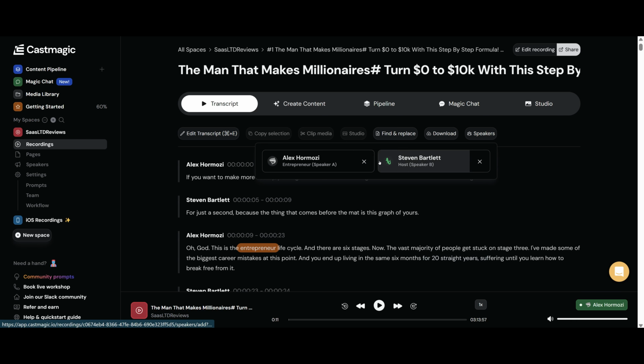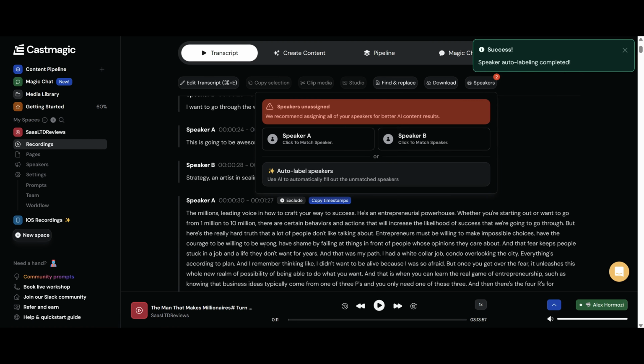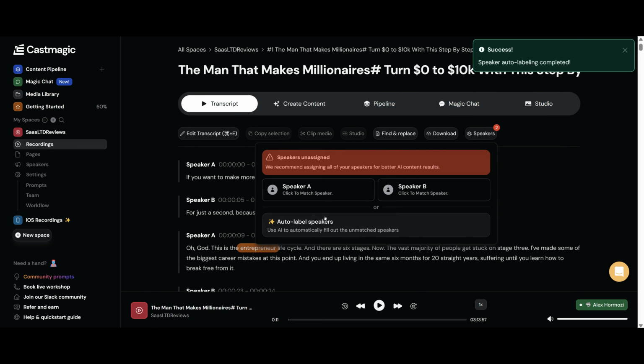So I've already added them in, but if I went to the X there and also here, you'll have this little pop-up window. Now you can actually manually choose the speakers. So you can see on the transcript now it says speaker A, speaker B, and to work that out, you can just click on any of the transcripts and hear it for yourself to work out who's speaking where. But let's do auto label speakers, and this will use the AI to automatically fill out the unmatched speakers. And it said completed, but it hasn't actually found the speakers.